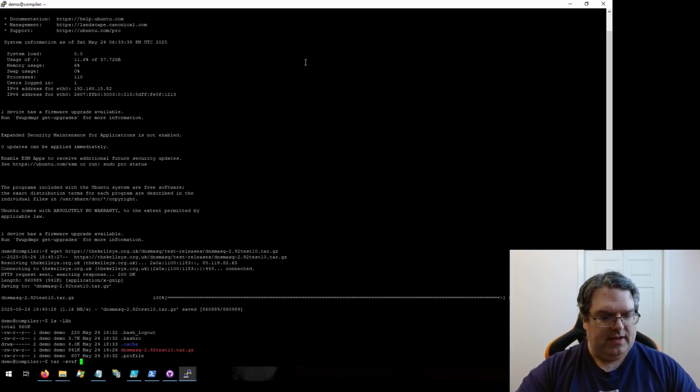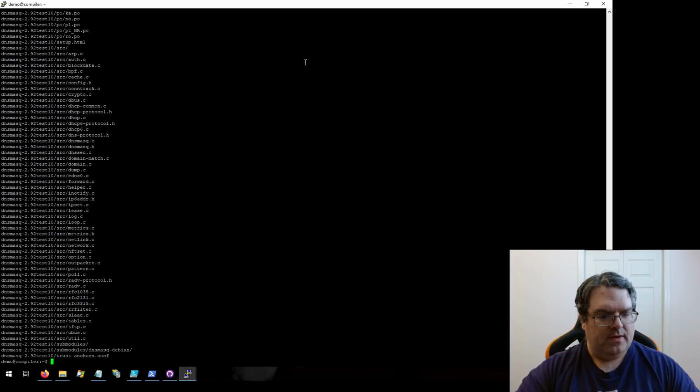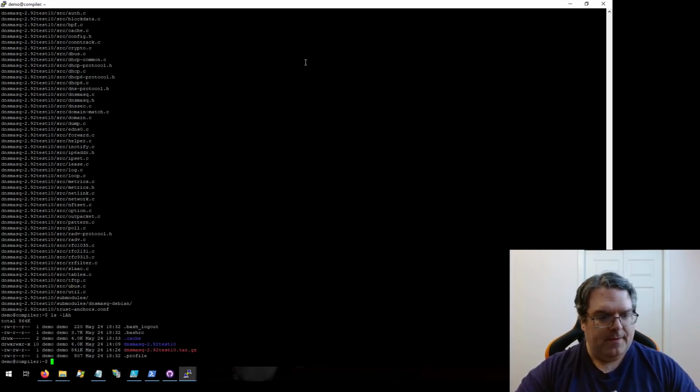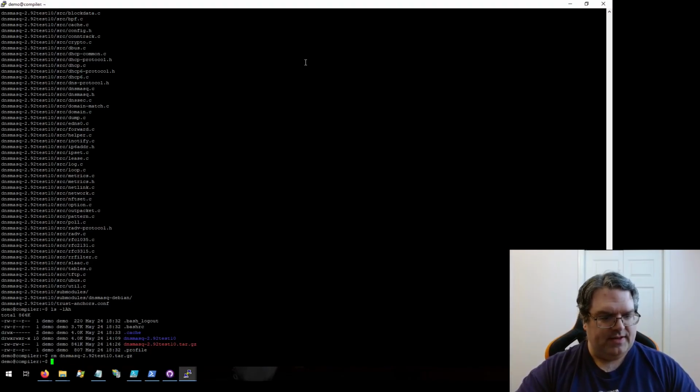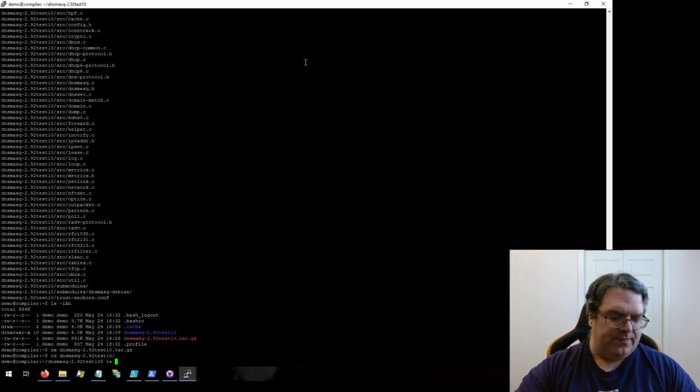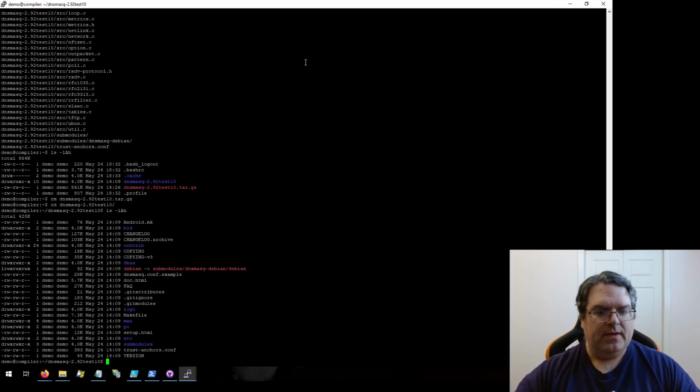tar -xvzf dns. There we go. All right. So now we have a folder for that. Okay, I'm just going to remove the tar file so that there's less hanging around. Go into the folder, and if I ls this, we've got a makefile, a source folder, and some of the other stuff, including the changelog, the copying, the FAQ, the version, etc.